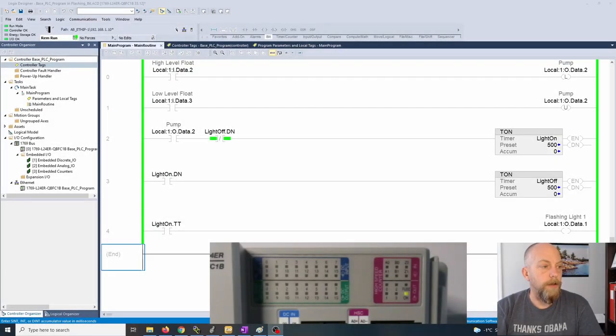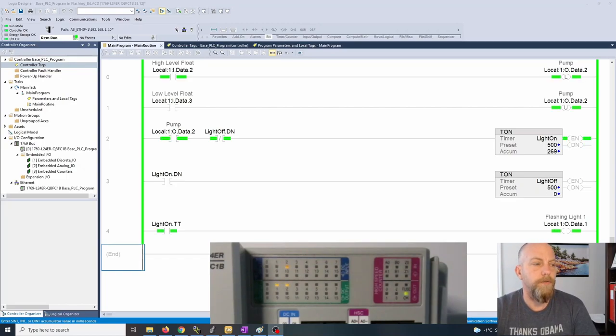Okay, so let's take a look and see how this works. So if the high level float was tripped, that was input number 2, then that's going to turn or latch my pump on. Then as it drained out, the high level float would no longer be true, but the pump is still latched on. And we can see that we have that flashing light at 500 milliseconds there. Beautiful. Then it's going to get down to the lower float. Once it gets down to the lower float, then input number 3 would then be true. And once it's true, then it unlatches the pump, turns off the pump, and obviously turns off our timer there.